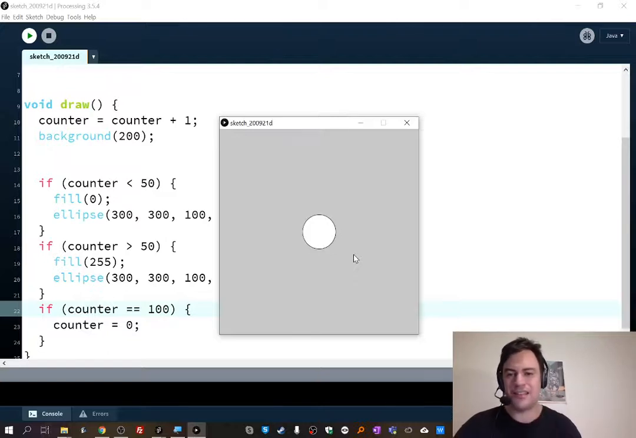Okay, so that's an example of either making things blink or just alternate between two different shapes, two different pictures. And I hope that is clear and something that you can make use of too.